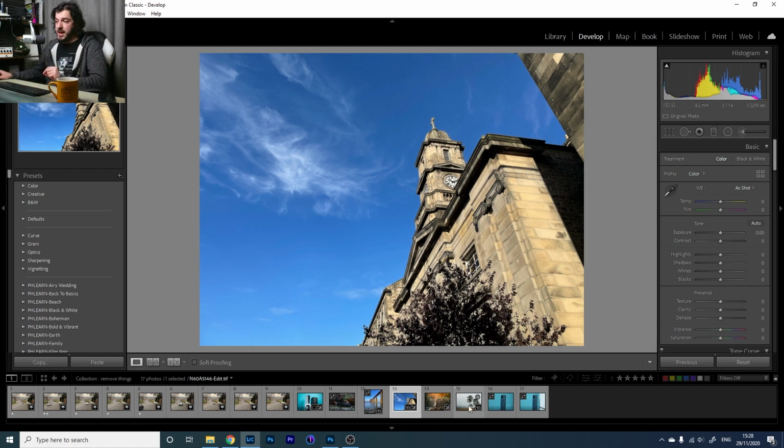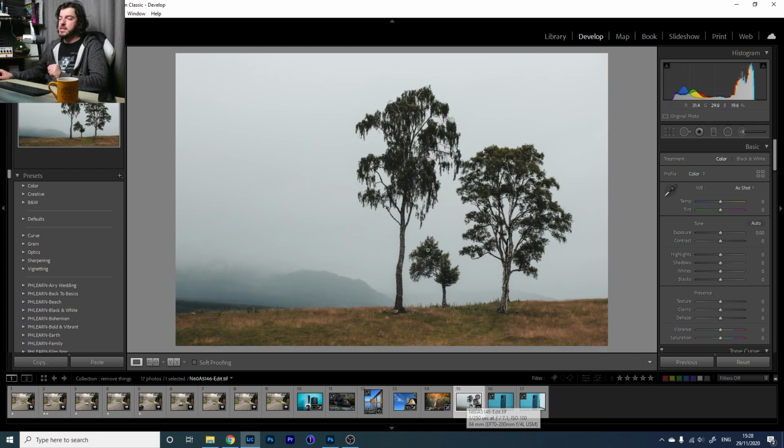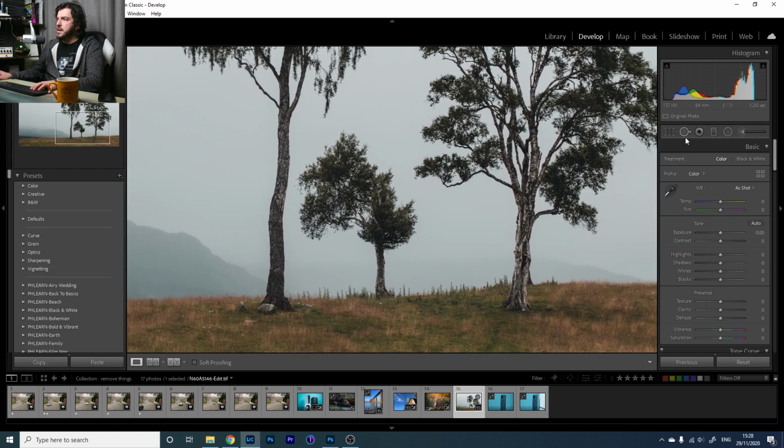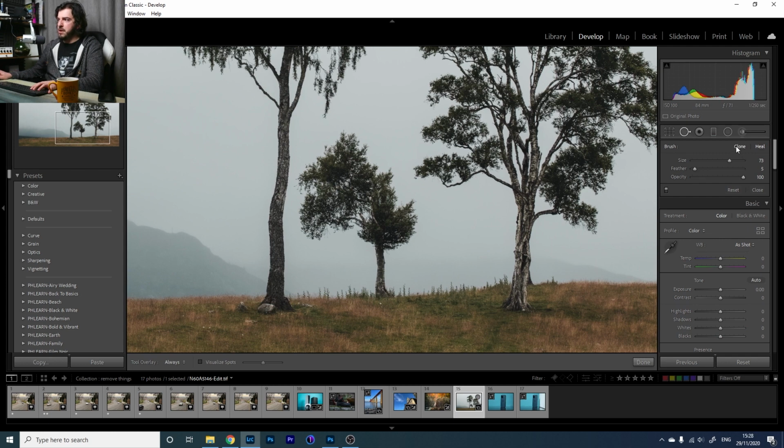So let's move on to something else. And I think maybe this tree shot, I'm going to try and get rid of this small one in the middle. Now, I really would not get rid of this tree. I love this shot, but just for the sake of doing it, let's give it a go. So again, we're going to bring up our spot removal. I've got it set to heal at the moment. It's probably fine. I'm going to paint over it.